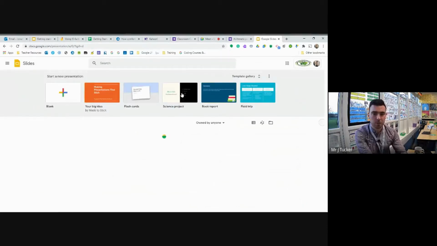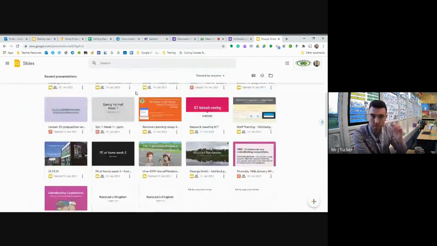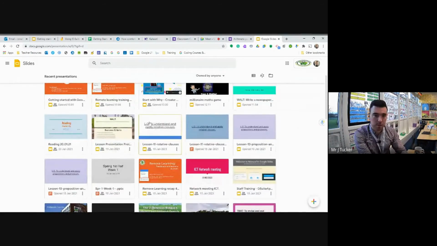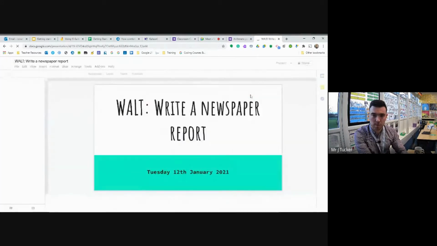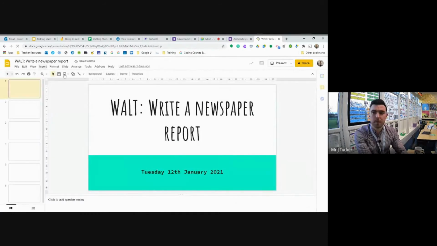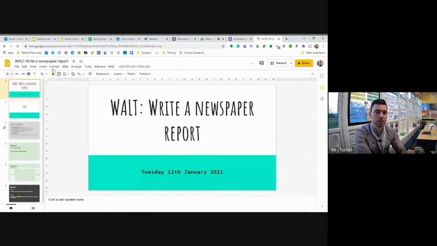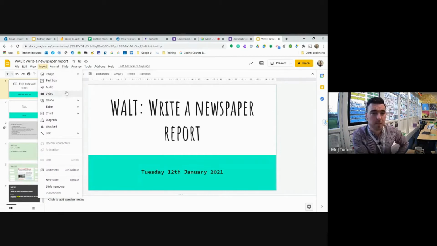And you can also choose from a range of templates, or you can even go back to ones that you've already used before. So if I go back onto, just go on to writing a newspaper report. Just a very, very basic one. You can obviously attach all of the transitions like you would in the normal Microsoft PowerPoint. And the great thing about Google Drive is that if you already have a PowerPoint, you can upload it to your Drive and then open it in Google Slides, so there's no work lost there as well.